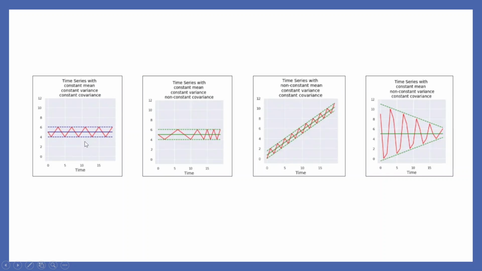In the first plot, the dark blue line is a constant mean. The dotted blue line is a constant variance. Just see the distance between the dotted blue lines. It is constant over the time period. Moreover, constant covariance. See the distance between the red lines. It is also equidistant, and therefore constant mean, constant variance, and constant covariance. So this is the example of a stationary time series.